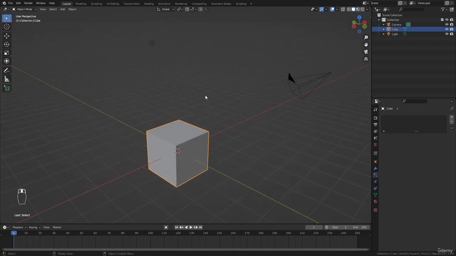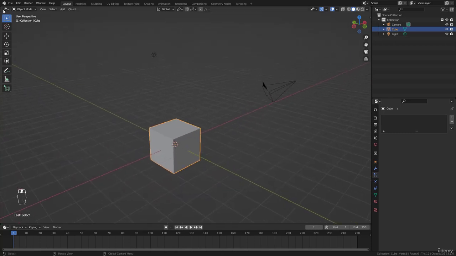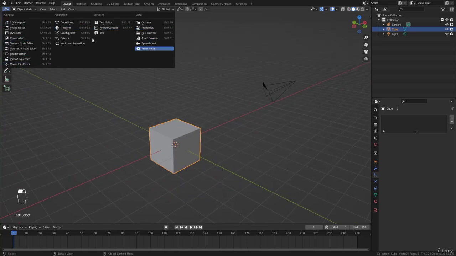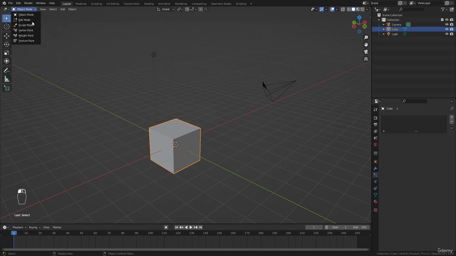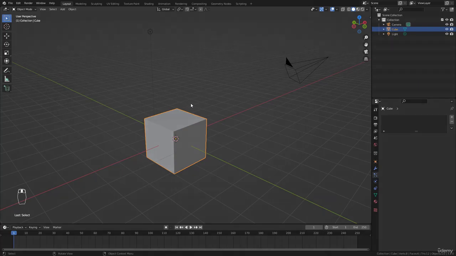So apart from having lots and lots of editors for different purposes, Blender has work modes, workshops where you can create your finished product.